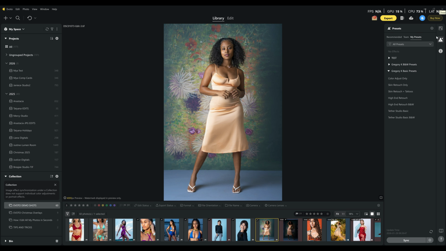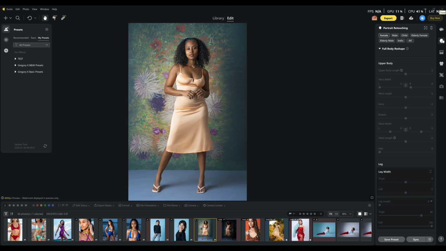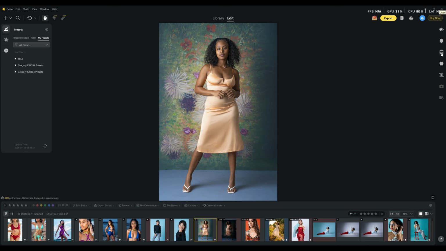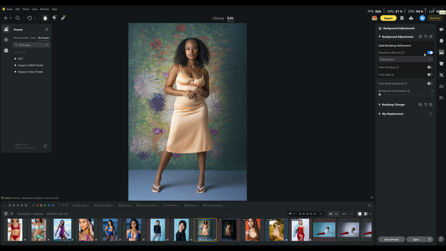But originally, and I'm going to go back to the edit panel, and I'm going to go to the background adjustments, right? Not the portrait retouching, but the background. I'm going to turn off my distractions removal, and I'm going to show you in a minute how we use these manual retouching tools to maybe retouch spots here. So this is the before, right? And it did a really good job. It's meant for solid backdrops, but even though I had a non-solid backdrop here, the AI did a really good job of just cleaning that up for me, right?